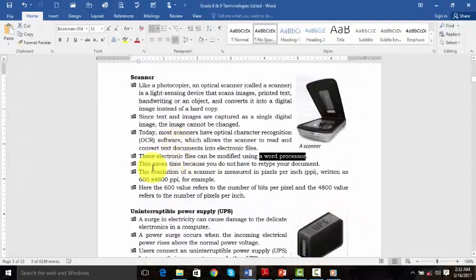What we are saying is that scanning these documents saves time because you do not have to retype your document. For example, this work which we are running here was a book which was scanned, and then we did some manipulation, and we are able to edit and see what we are supposed to remove or add.